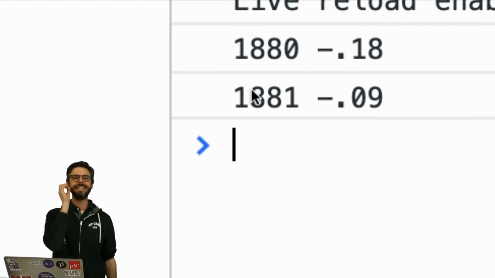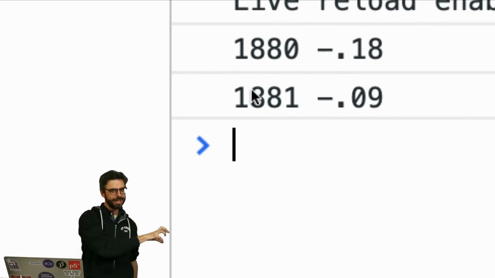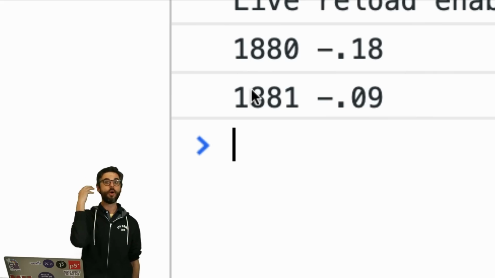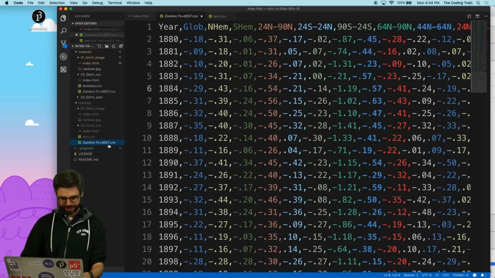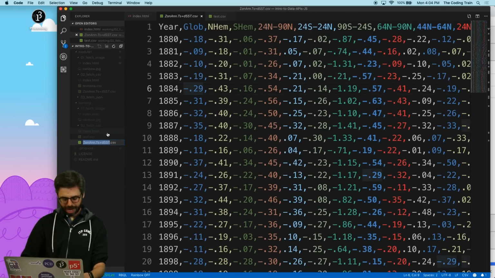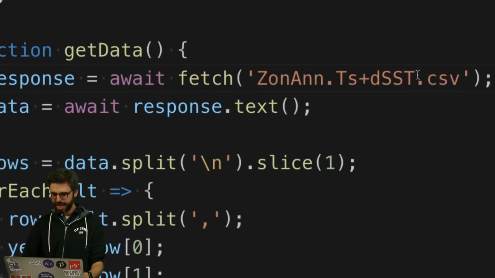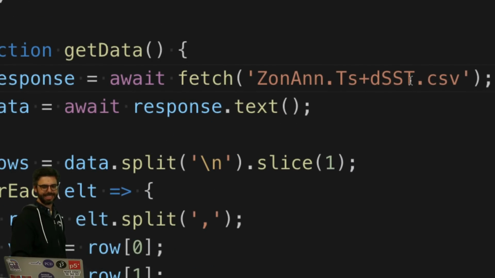And guess what? Now that we've worked this out, I can go and use the full data set. So I'm going to just change from test.csv to this more complicated file name, zonann.ts+dSST.csv.